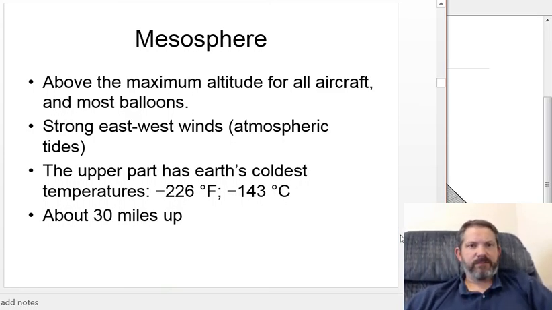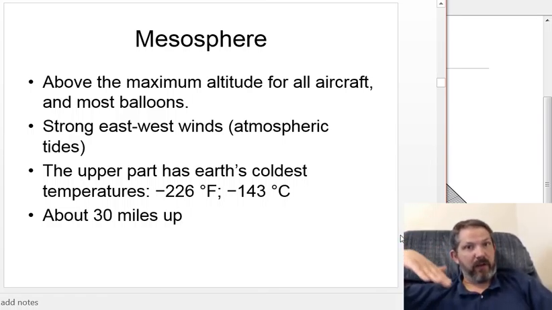Mesosphere. I don't have much to say about the mesosphere. It means the middle atmosphere. Aircraft can't go here. It's above where aircraft max out, someplace in the stratosphere. Depends on the aircraft. Little airplanes stay in the troposphere. Commercial aircraft go into the stratosphere. Some military aircraft go into the high stratosphere, but nothing gets into the mesosphere. Most balloons can't get into the mesosphere.